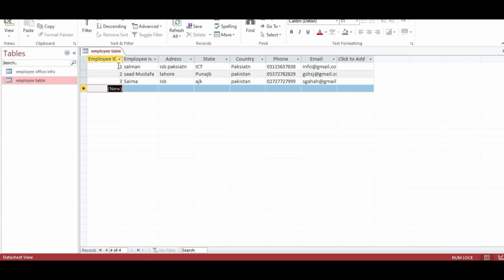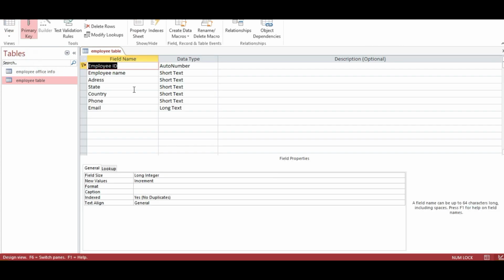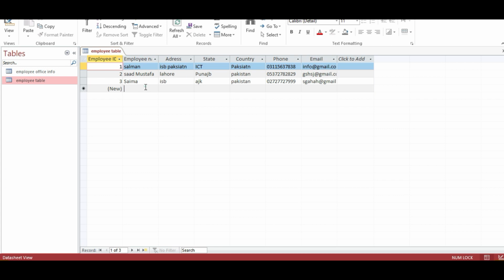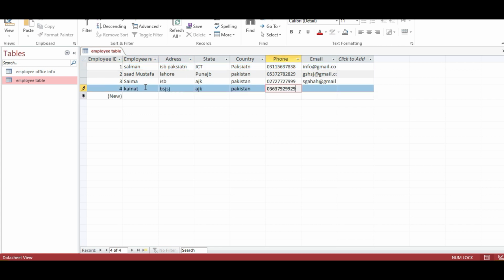You can see that employee ID is set to auto number from the view section. You can go to design view and see the data types of these things. I will come back to datasheet view and enter one more record. Here you can see that the number is added in any format, but later we will validate our data, and in validation we will restrict the user to enter data in a particular form.